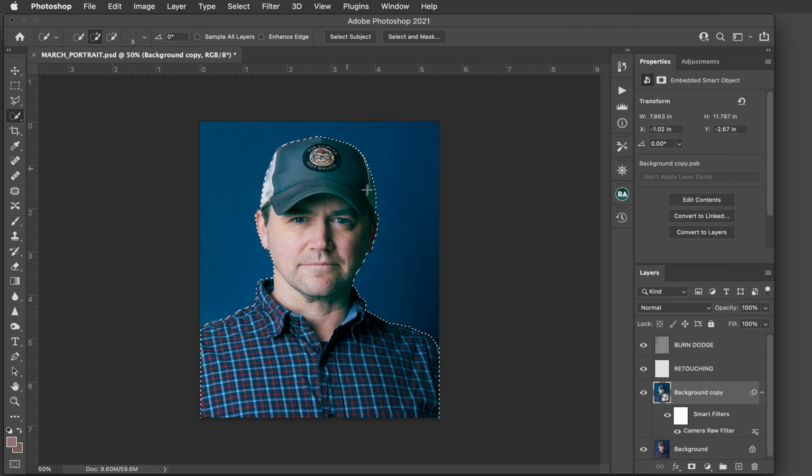So it did a pretty good job. Right? This is an easy selection because there's nothing in the background. If you had trees and other stuff in the background, it's going to miss a little bit. But regardless, after this process, I want to hit Select and Mask.